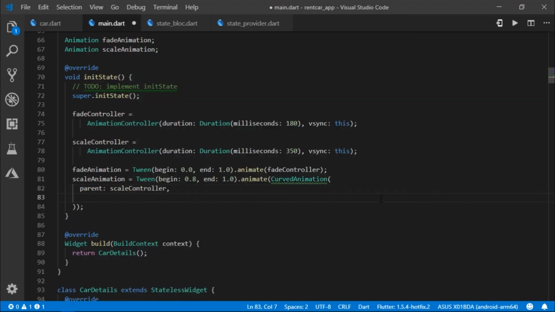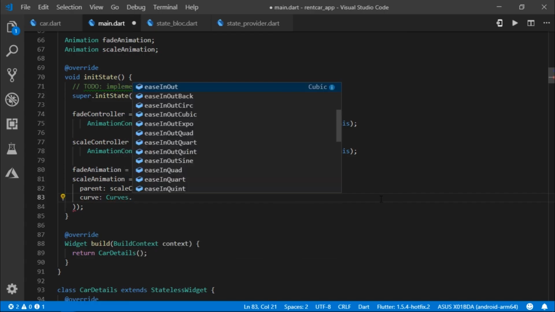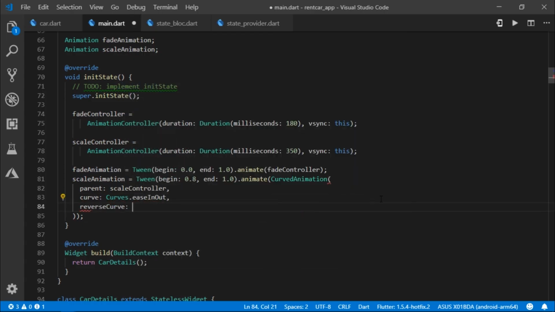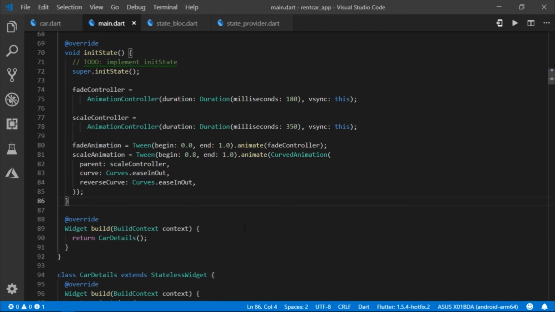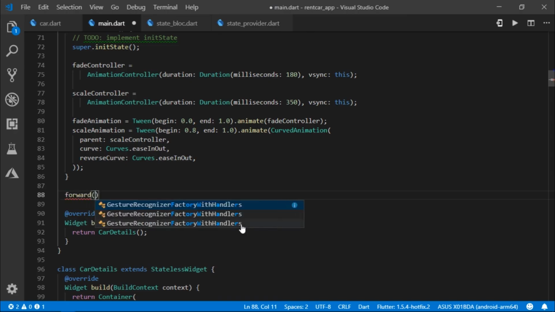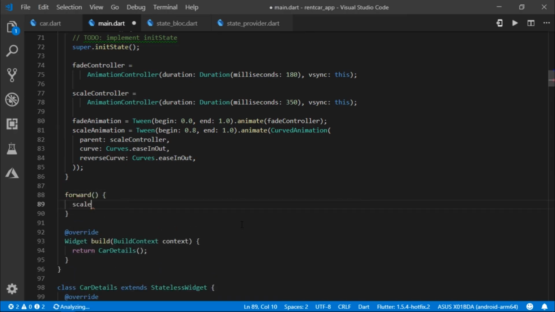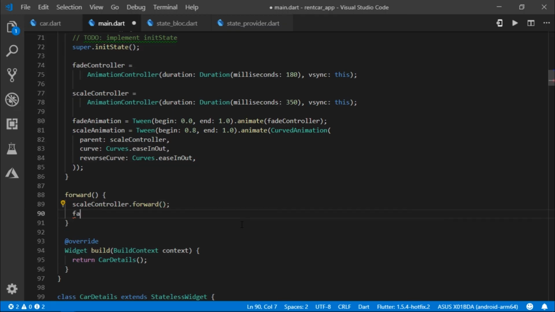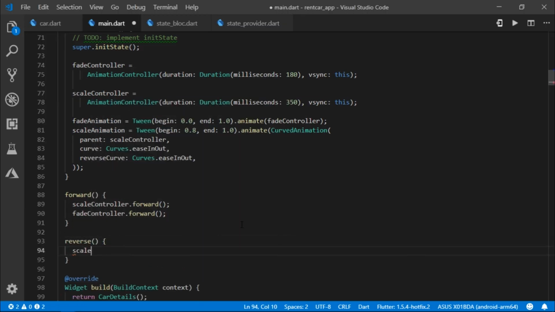So I'll write curved animation parent scale controller curve curves dot ease in out, and for reverse curve as well I will pass ease in out. Okay, great. Now since we have two controllers, therefore I would simply create two functions, namely forward, and inside of the forward I will write scroll controller dot forward and fade controller dot forward. Similarly, I'll create a function named reverse, which will contain scroll controller dot reverse and fade controller dot reverse.